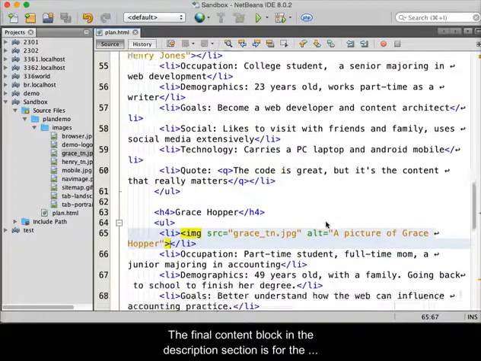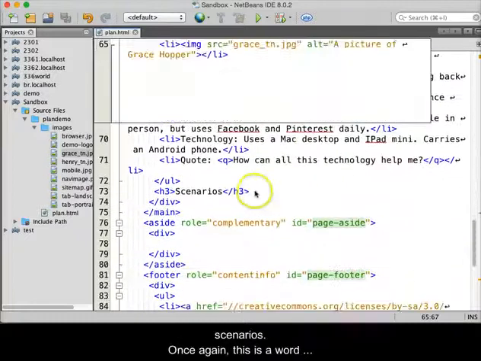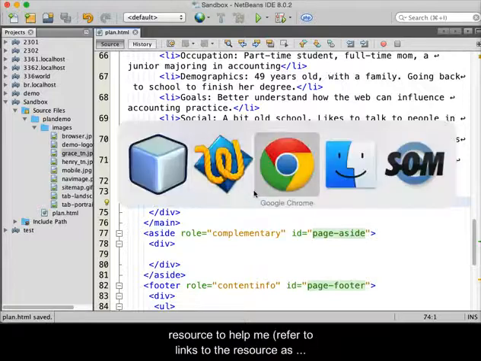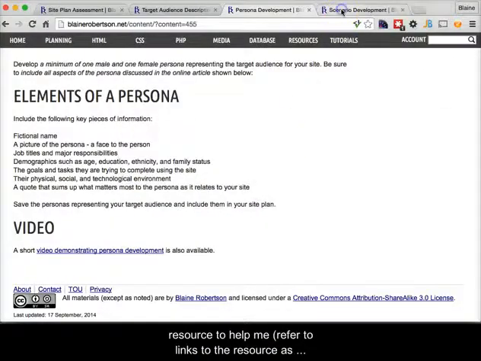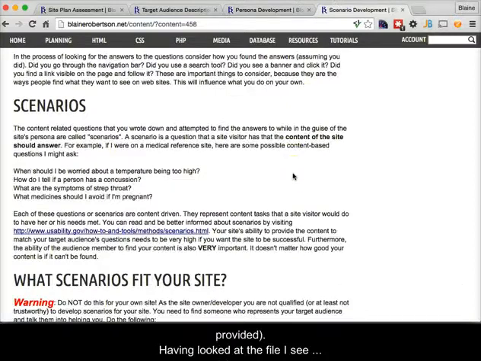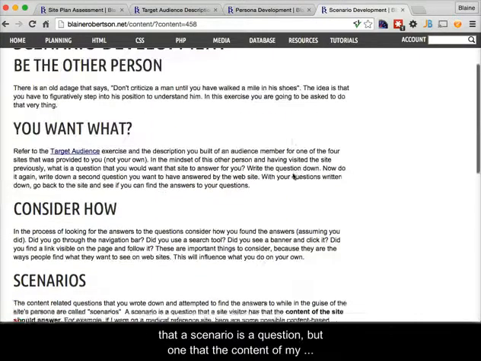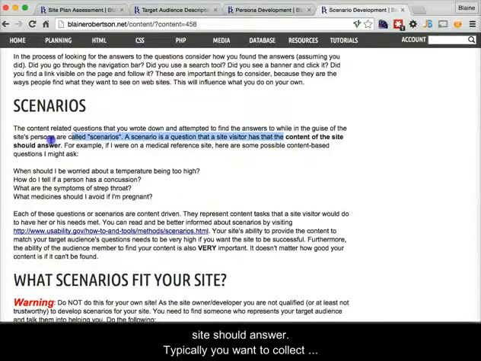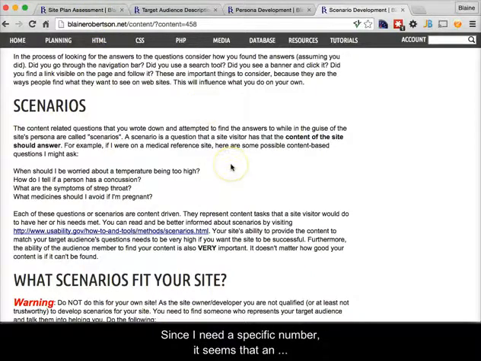The final content block in the description section is for the scenarios. Once again, this is a word that I may not be familiar with, so I'm going to look at a resource to help me. Refer to the links to the resource as provided. Having looked at the file, I see that a scenario is a question, but one that the content of my website should answer. Typically, you want to collect these questions from members of the target audience. I also see in the site plan assessment that I need a minimum of 10 scenarios.